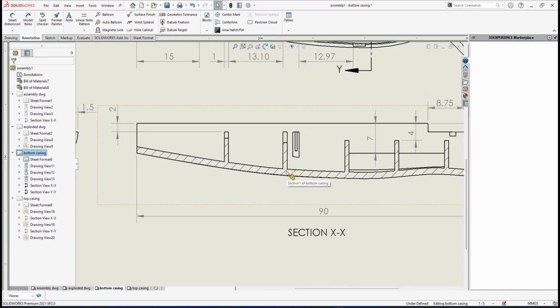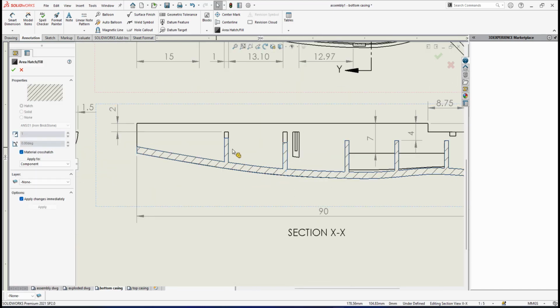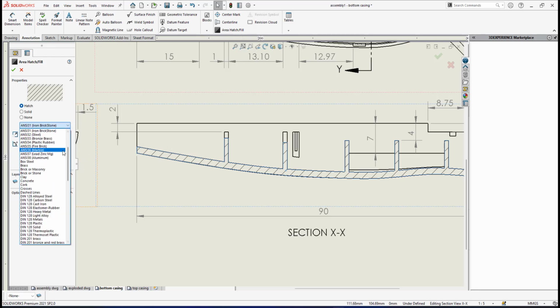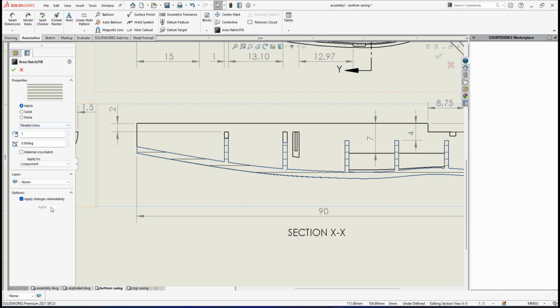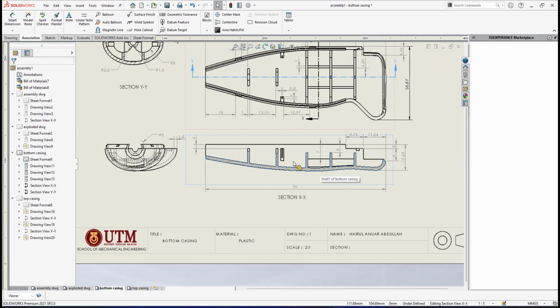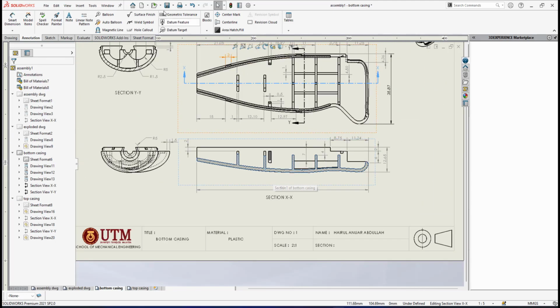The hash line here, the section line, I should go for the basic one, parallel lines, and in terms of the density it is 3 and the degree is 45. This is much better, because since this is A3 size paper, I think it should be like this. Let me save my file again.